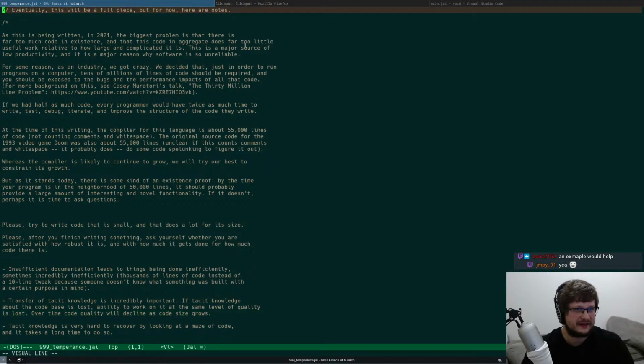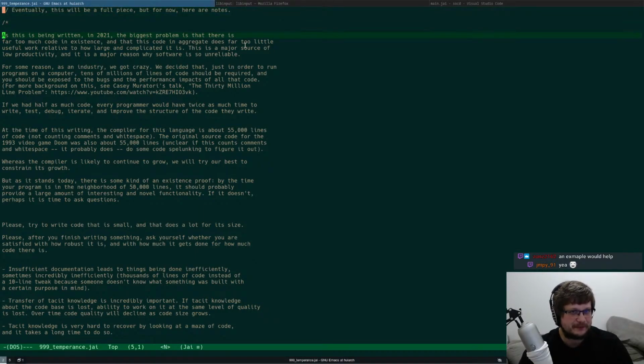Eventually this will be a full piece, but for now, here are notes. As this is being written in 2021, the biggest problem is that there is far too much code in existence, and that this code in aggregate does far too little useful work relative to how large and complicated it is. This is a major source of low productivity, and it is a major reason why software is so unreliable. For some reason, as an industry, we got crazy.